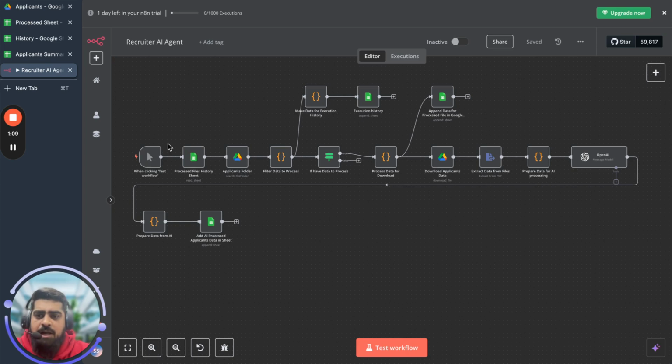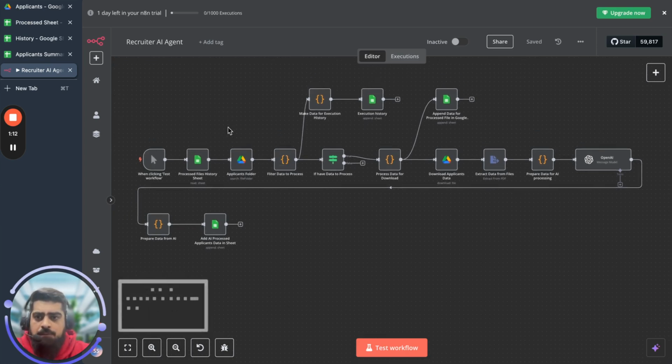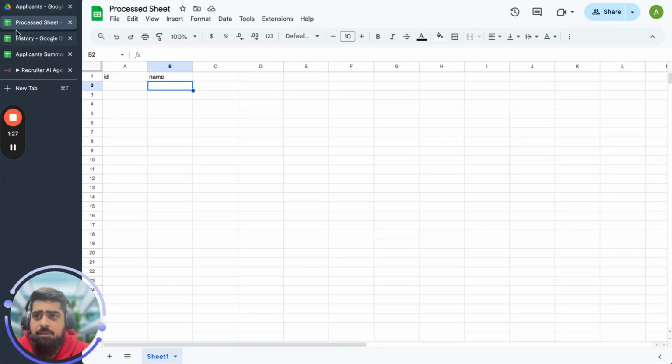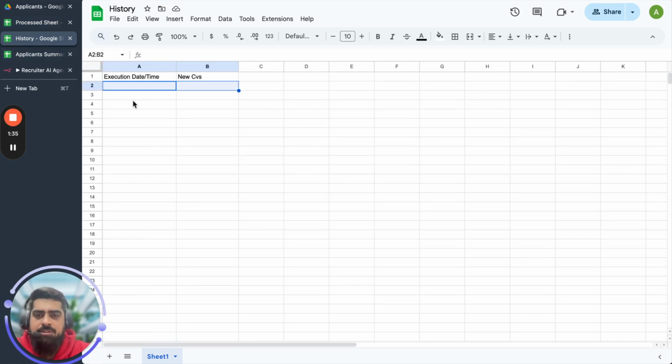So here we have the whole workflow available. Let me go through the different sheets we have. Actually, I built this system for my own company. Here we have the applicants. Then we have the process sheets. Later on, I will explain what data is in the process sheets and why we need it. Then we have a history Google Sheet.